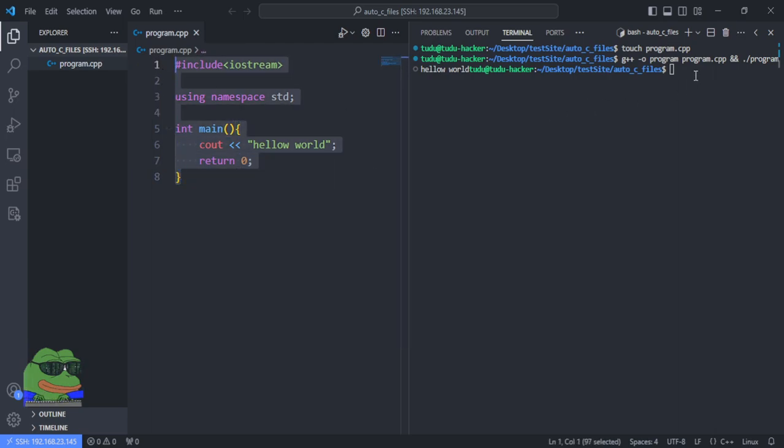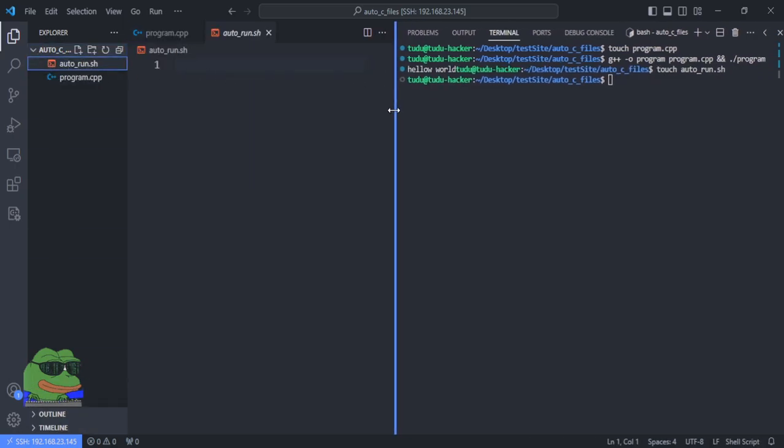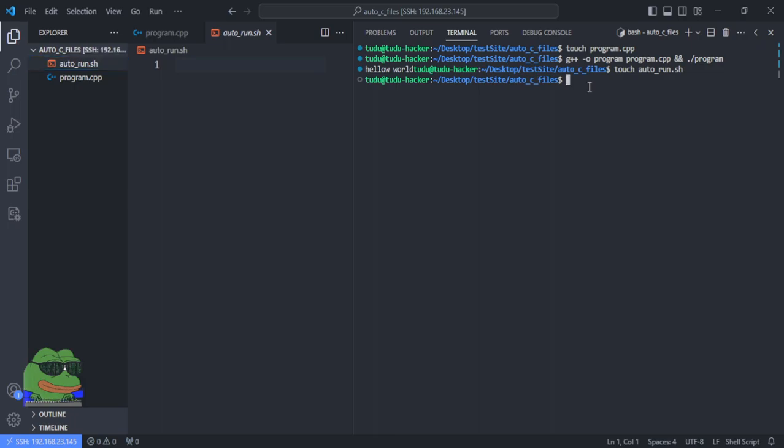Now let's create a bash script. We touch auto-run.sh. Before you proceed to the auto-run.sh, make sure your system has installed this tool: inotifywait.